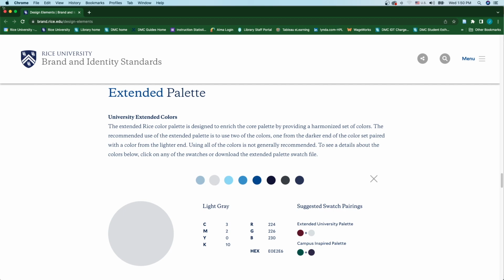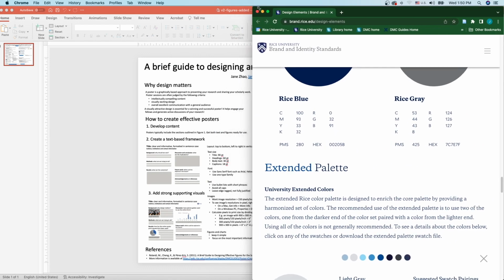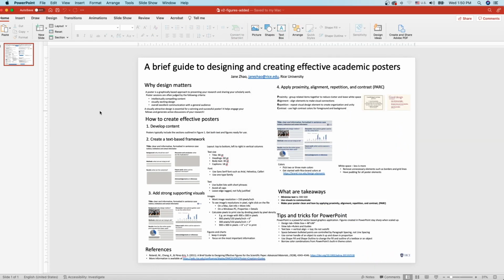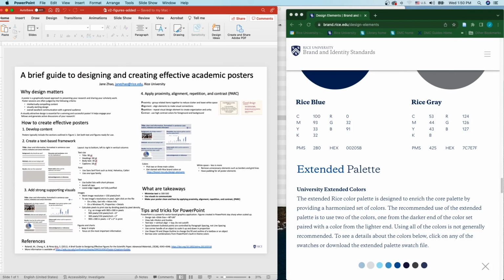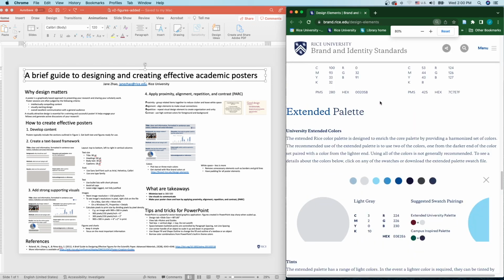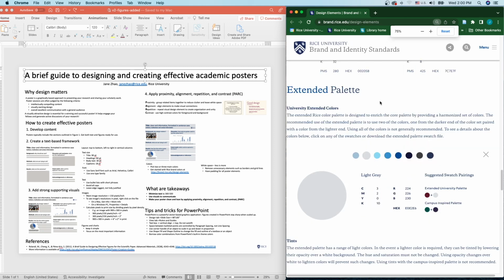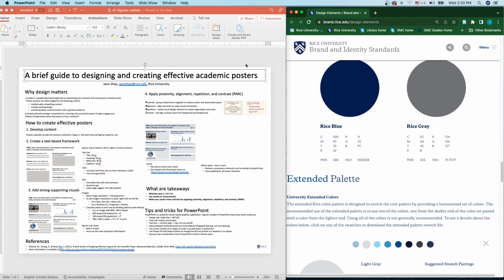I'm going to change the browser size to make it smaller so we can still refer to it. Going to make the PowerPoint smaller as well, kind of side by side. I want the title text box to have light gray as the background color and the title text to have the Rice blue. In the web browser, I'm going to zoom out so that I can see both colors on the screen. Okay, back to PowerPoint.